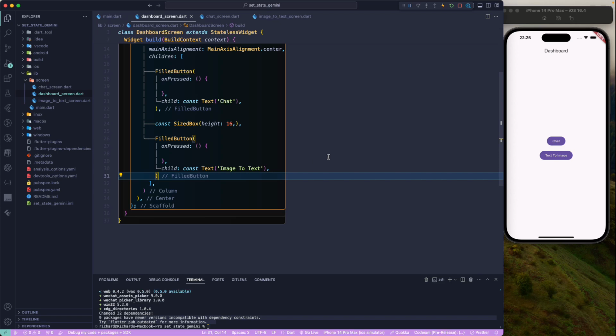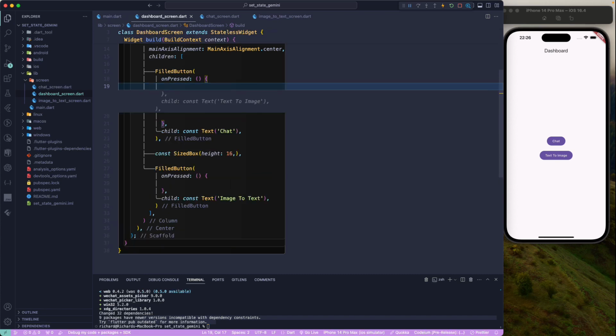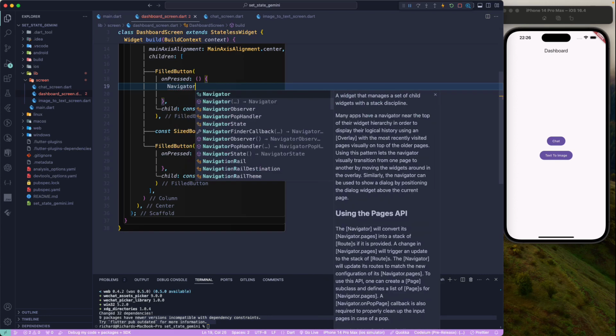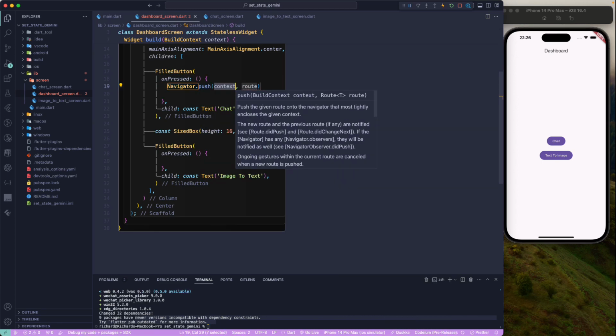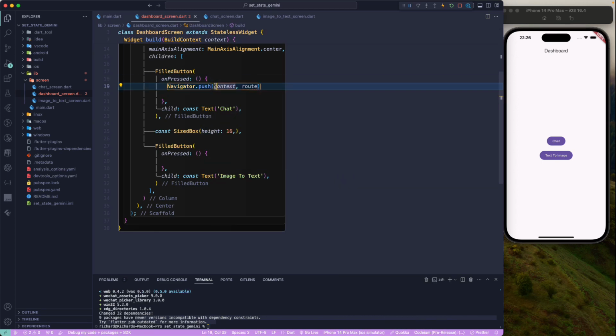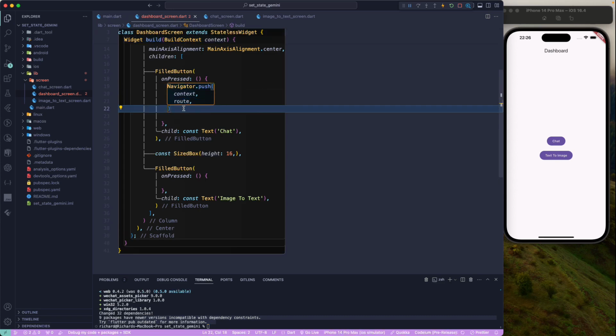You can use any routing packages, but I will stick with Navigator 1.0, so we just want to focus on the state management using setState, as well as how to make use of the Gemini API over here. So for that I'll make use of the Navigator package, and I want to push this to the context and then the route. So let's make use of this one, and I'll arrange it properly over here.